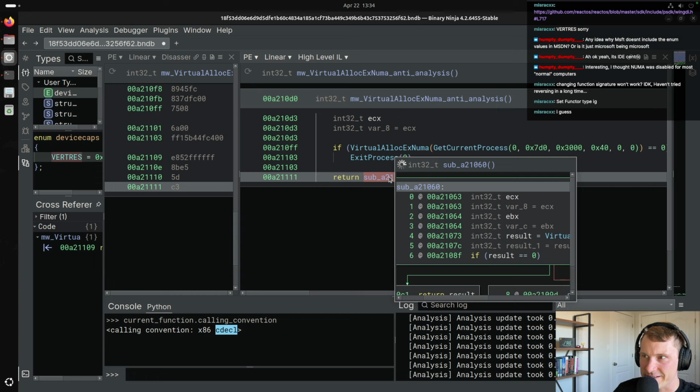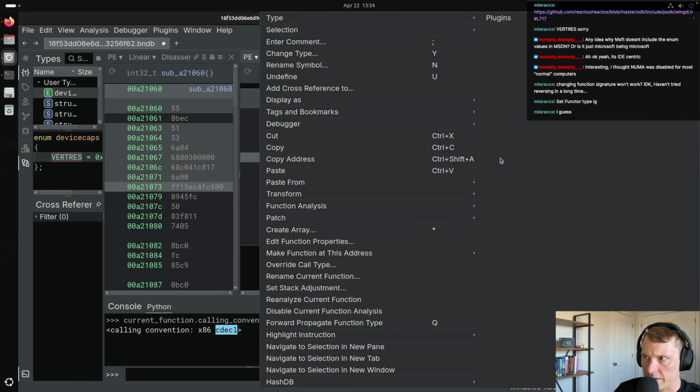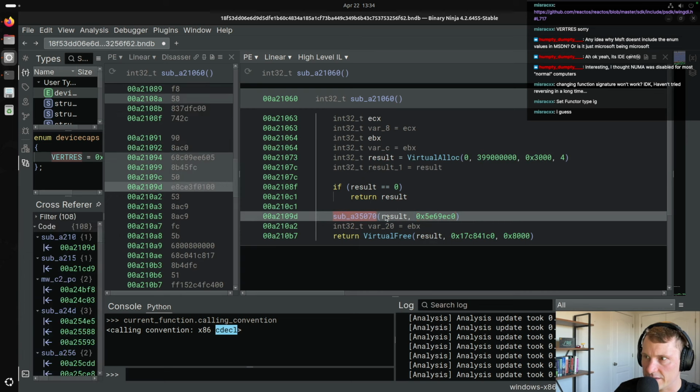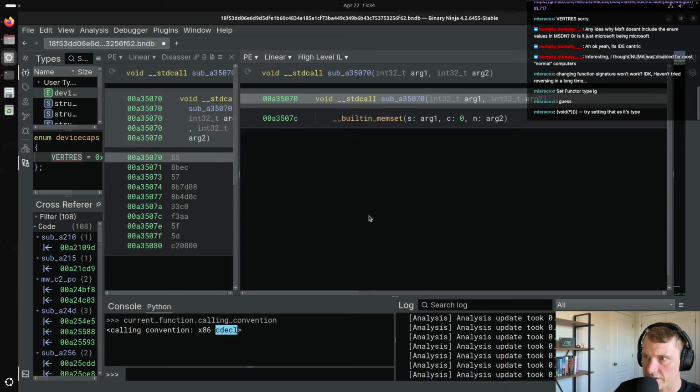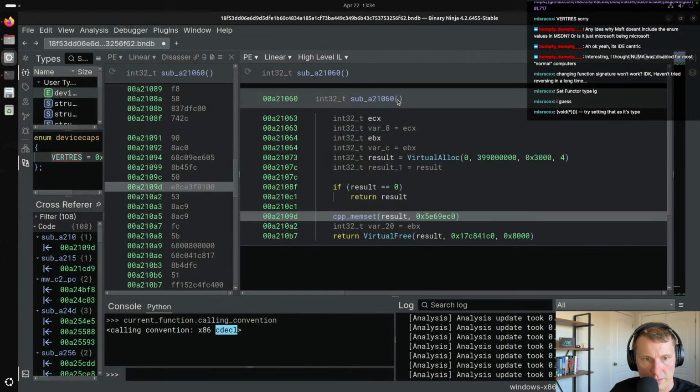Okay, and then there's another call to virtual alloc with a huge value, it looks like. So if I make this decimal, yeah, I think this is just a giant memory allocation that is then passed to this function, memset. Maybe let's just call it C memset void. Oh yeah, that's a good idea. Okay, let's try that.